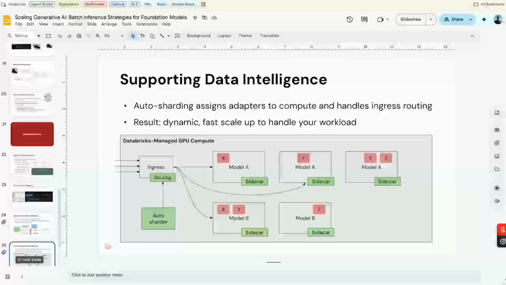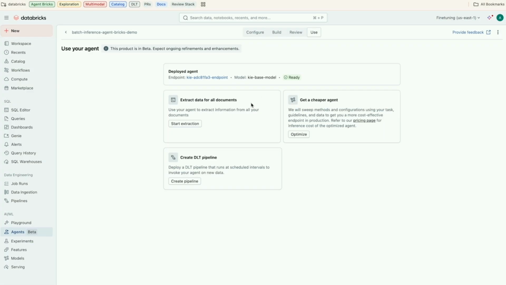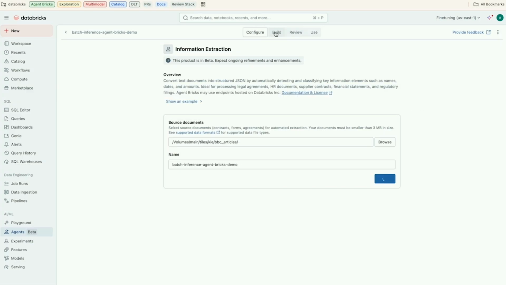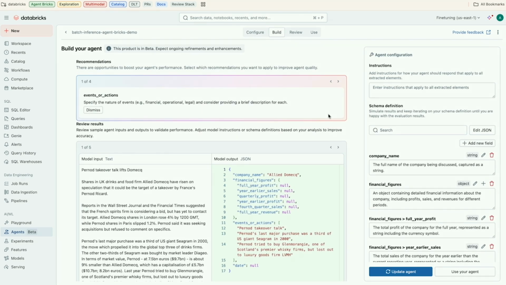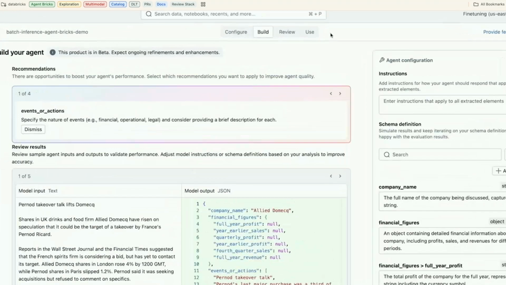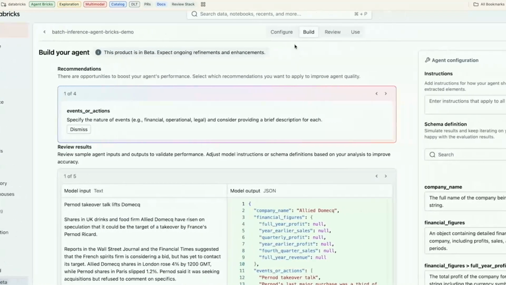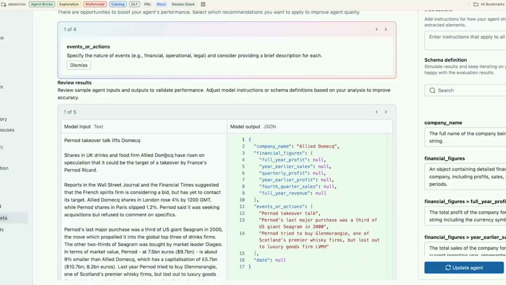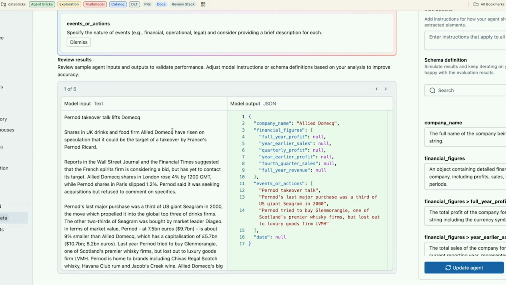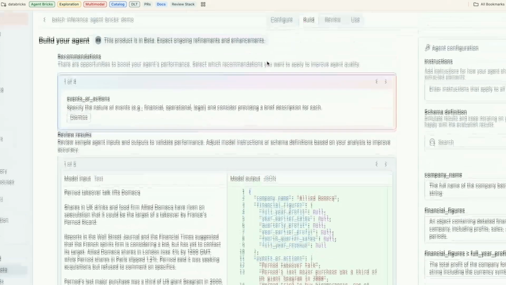Yeah, so now doing a quick demo showing the Agent Bricks. So you can see here, I've already configured an Agent Bricks endpoint to use. You can see I've pre-configured it. There's some articles that I've already pre-populated here.